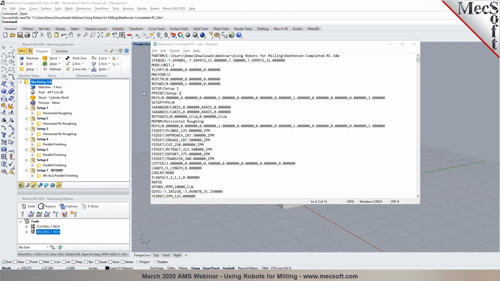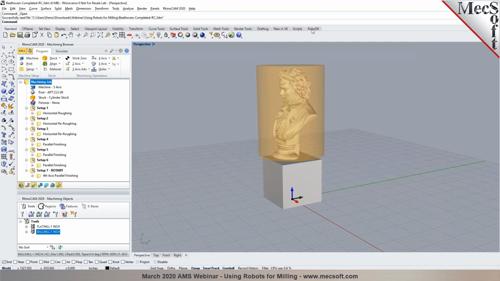Now, once you have this generated, again, the workflow would be very similar. You can load the part into RoboDK and then take the posted output file into RoboDK. So I'm going to go ahead and transfer this back to Albert again, so he could show you how effectively you can transfer this data into RoboDK and program it.